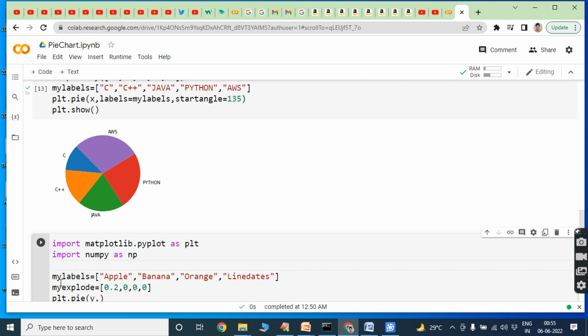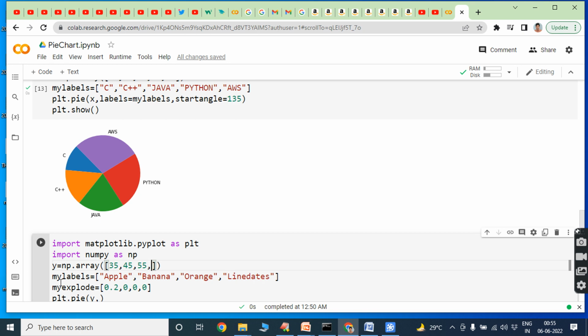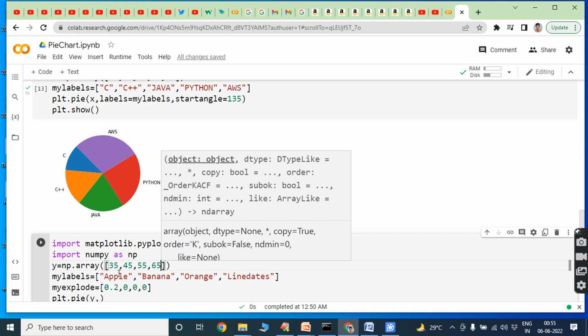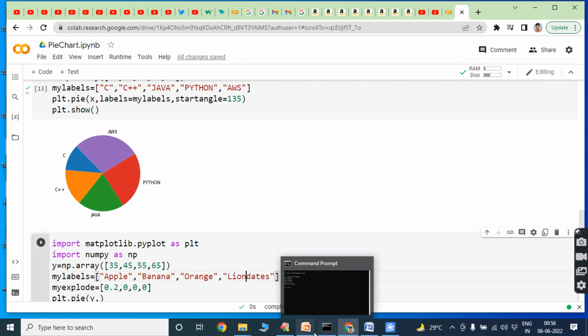Before this line, we have to write y is equal to np.array. Here we have to give values: 35, 45, 55, 65. So 35 belongs to the apple label, 45 belongs to banana, 55 belongs to orange, 65 belongs to lime dates. Here is the lime dates spelling.